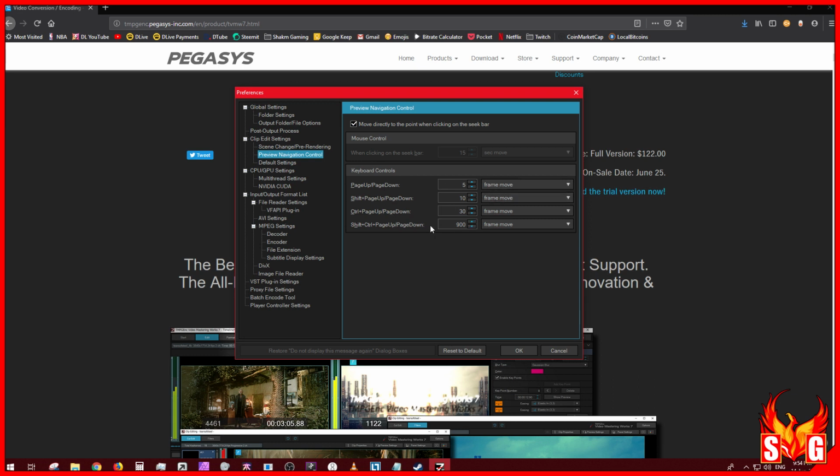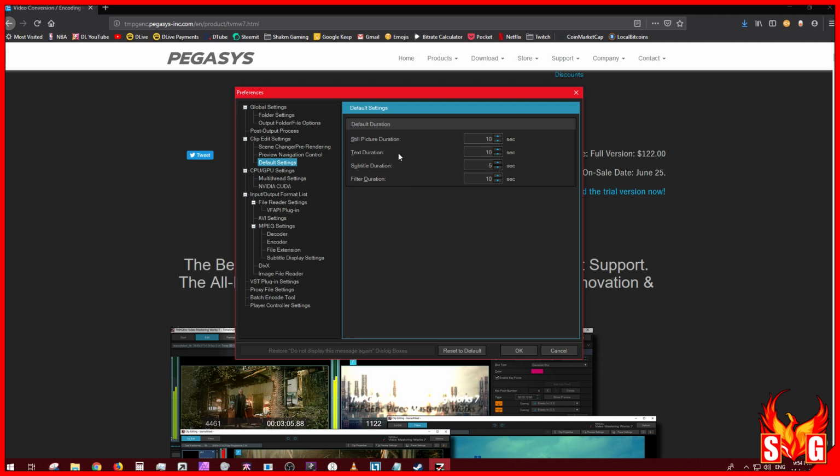Oh, that's how many frames you move by keyboard. Interesting. Default settings. Now that's if you insert a picture, how long by default it will last, or the same with text and subtitles. Really interesting. There are subtitles and much more powerful subtitles this time around, I read. So I'm very interested to test that out.